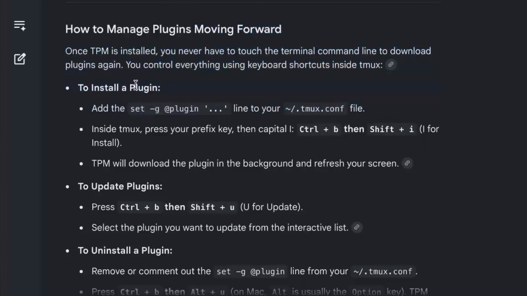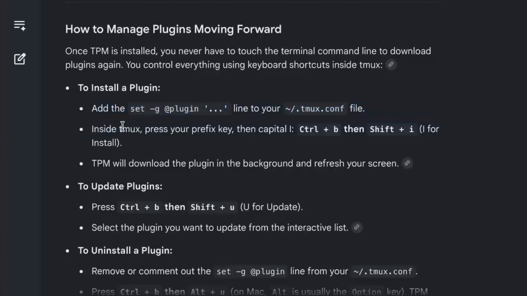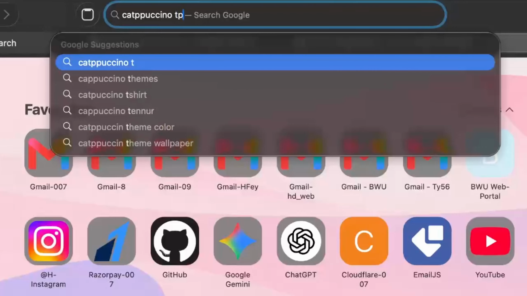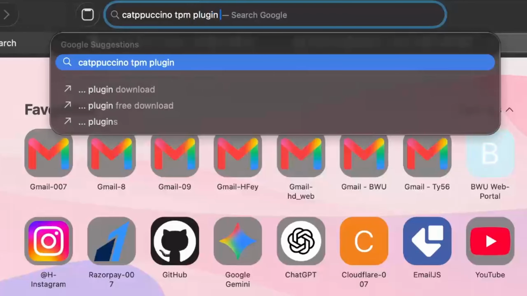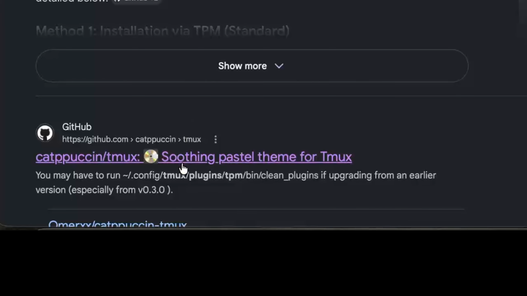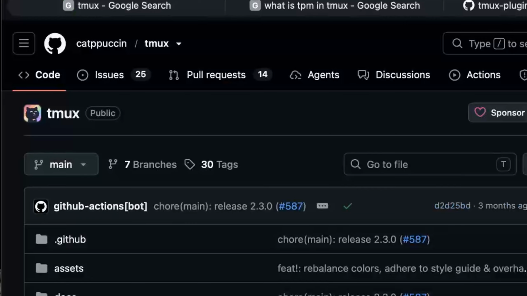Okay, let's see. To install a plugin, add a set command for the plugin in my config file. Okay, then inside Tmux, press the prefix key. Yes, Control B is the prefix key for Tmux, and then Shift I for install. Okay, I understand. Let's install a TPM plugin for Tmux. Oh no, it's Catppuccin. Okay, it already has a GitHub page for it. Perfect. Let's see. So it's spelled Catppuccin. Let's copy it.